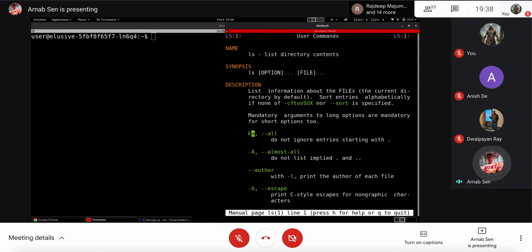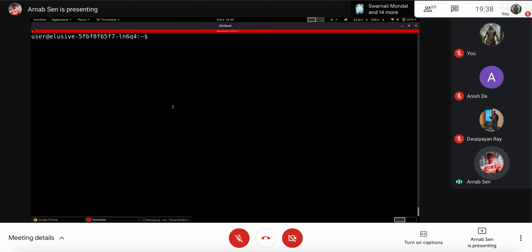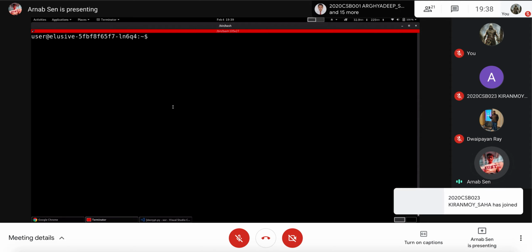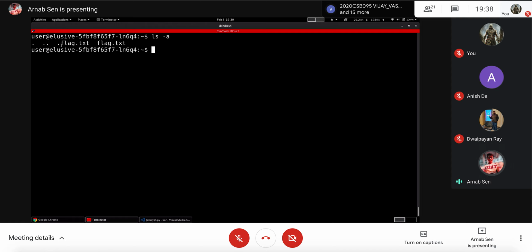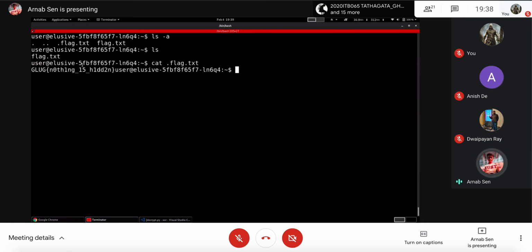There is one tag called -a, which says do not ignore entries starting with dot. In Linux, you might have noticed that all the hidden files start with a dot. I think the same thing also works in Android, since Android is also based on Linux. So let's add ls -a. You will find there is another file over here, which is .flag.txt. Since it has a dot in front, it is hidden, and that's why when you did ls, I couldn't see that flag. And if you cat that file over here, you see, nothing is hidden. It gives you the actual flag, right?